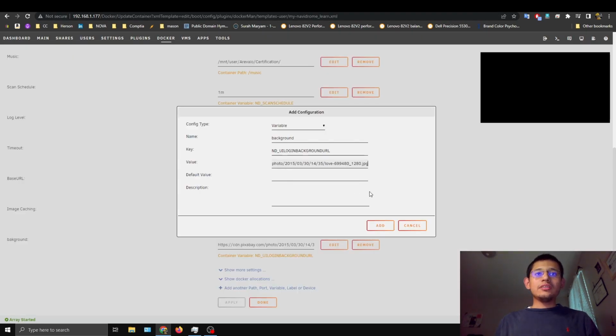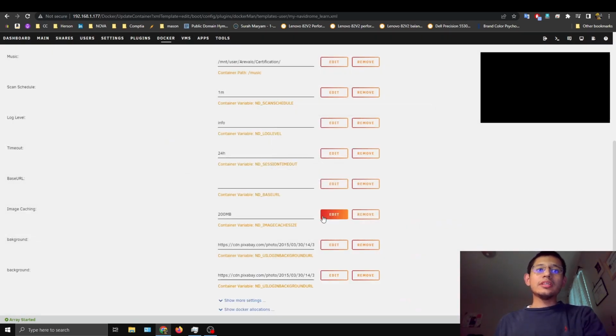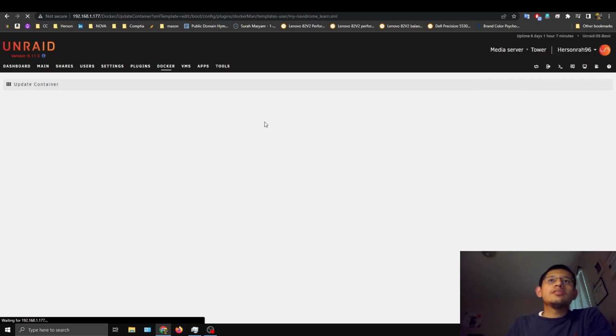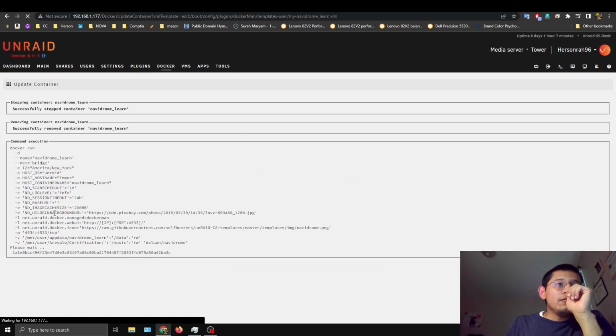And we're going to say value. Copy and paste that. Click add. As you can see, I've already added it. I'm just going to click remove. Click apply. And when it's building the container again, we can actually see that E for environment.